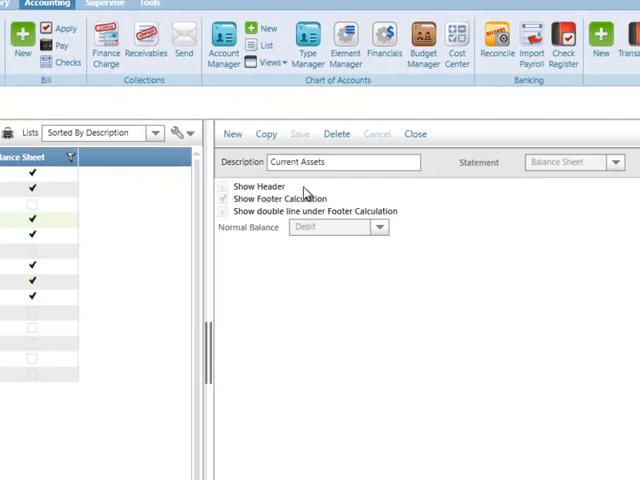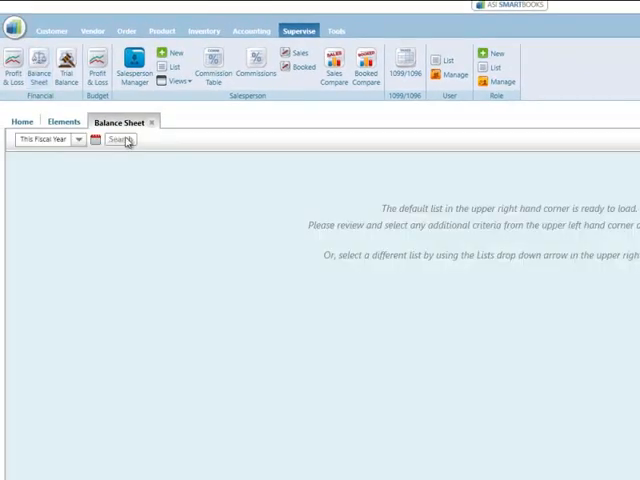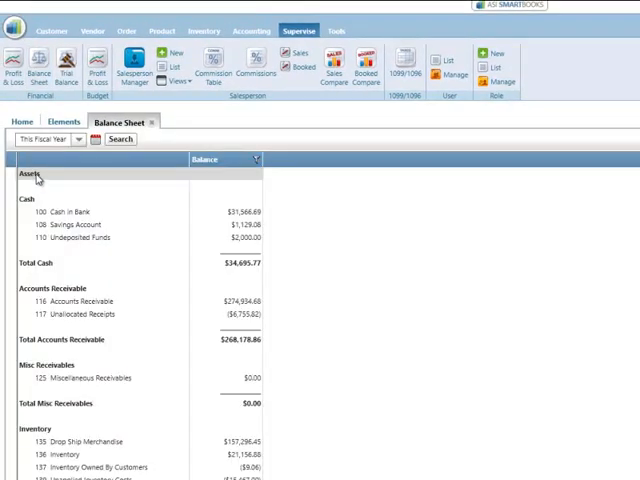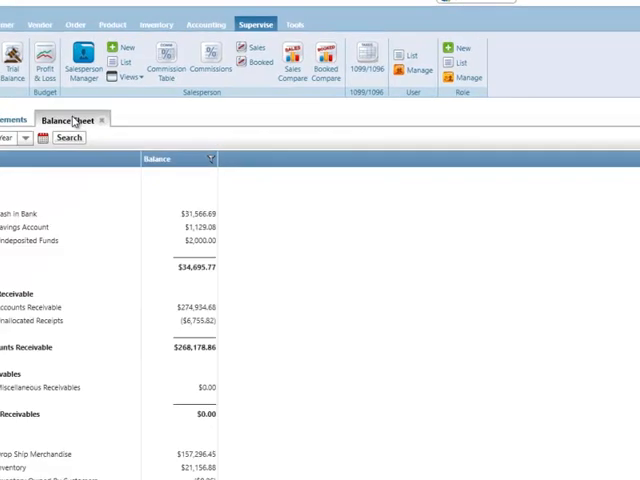The checkboxes under the element include Show Header. This will show the description as a header. This is also used on a financial layout to indicate where to begin the total calculation. We'll open up our balance sheet and take a look. On the balance sheet, we can identify our headers, one for assets.